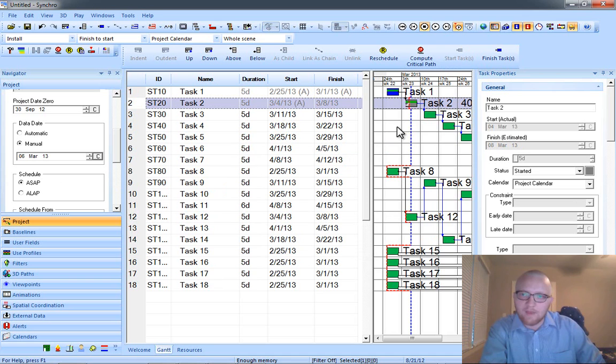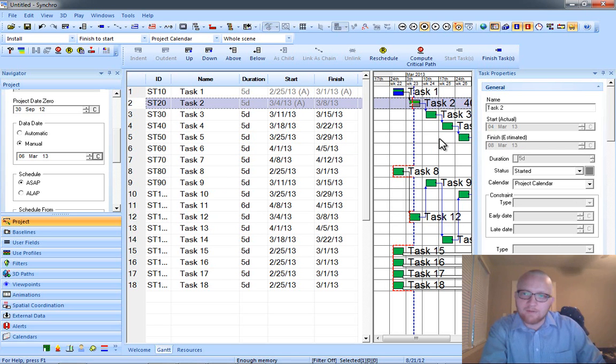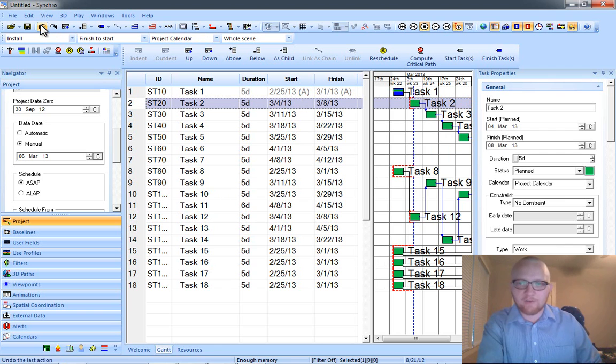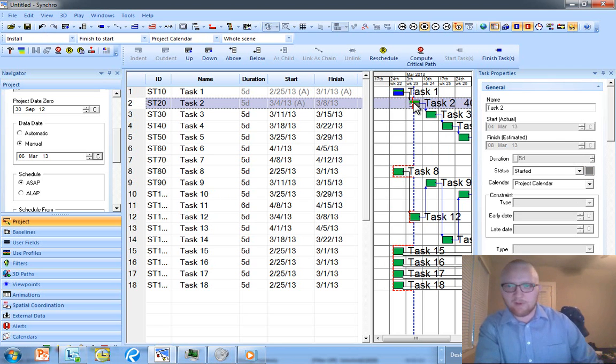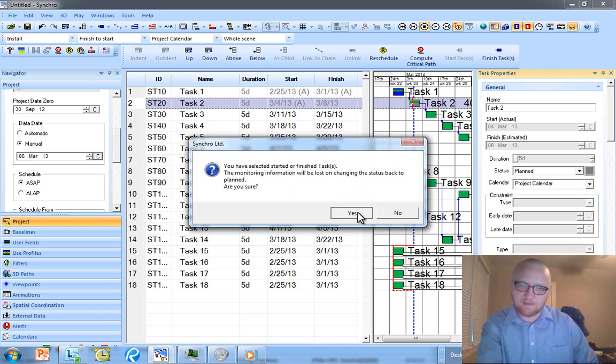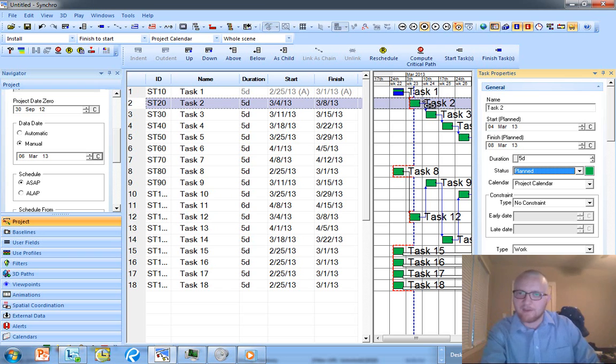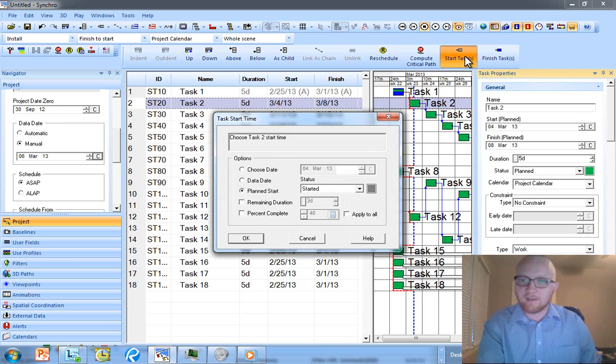And so nice and easy, it would just be straight like that. Now, however, very seldom is everything going directly as planned. So I'm going to hit the undo button. What I can also do is change this back to planned, and it gives me an error message. And I'm going to hit start task again.